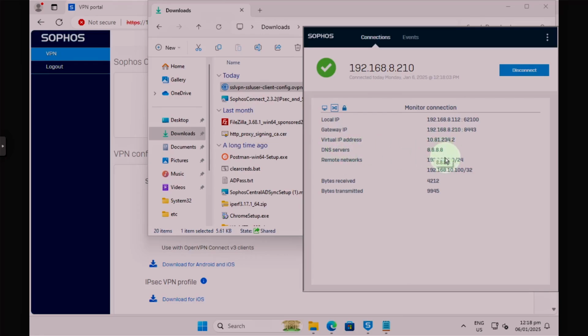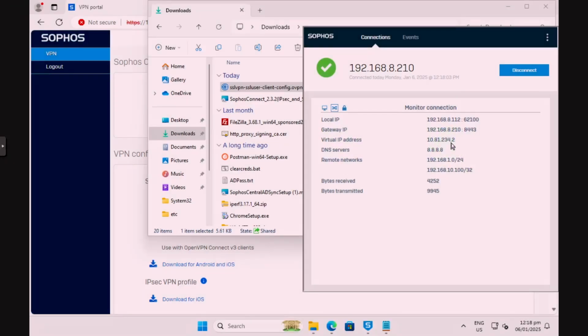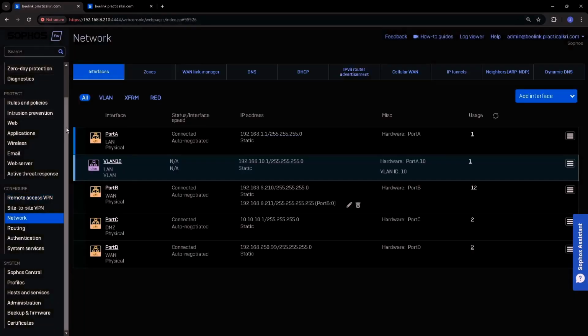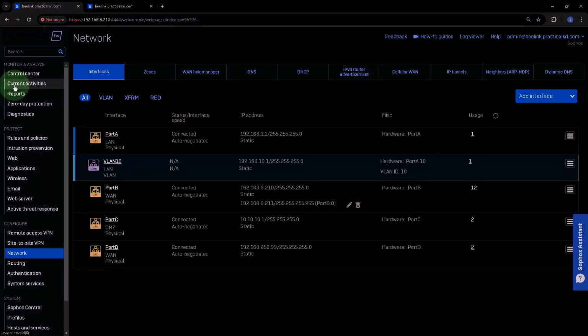The remote networks that this remote user is allowed to access over the SSL VPN are the subnet 192.168.1.0/24 and the single IP 192.168.10.100. Let us take note of this virtual IP 10.81.234.2.